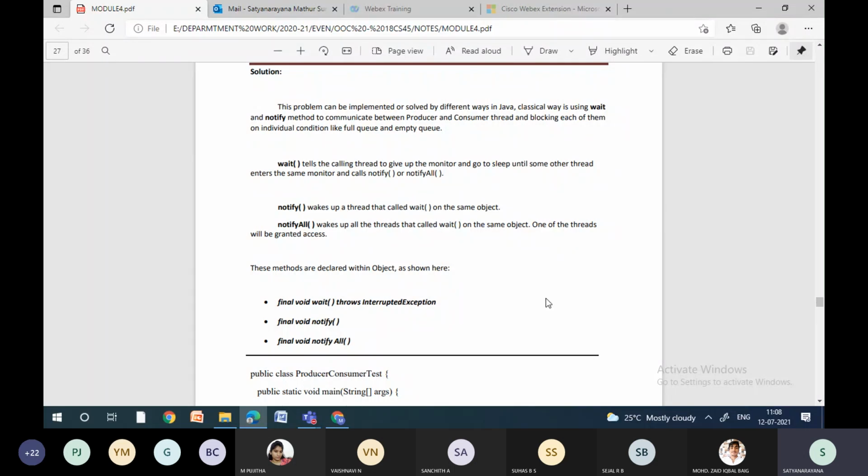In Java, to solve this producer-consumer problem, we mainly use two methods. One is called the wait method, and the second one is called the notify method. So what are the wait method and the notify method?